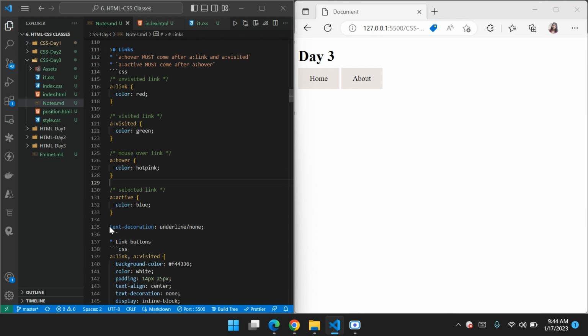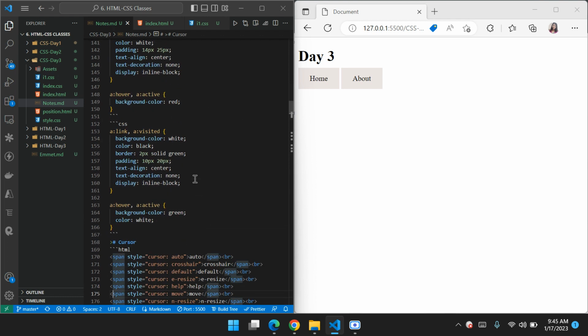And one more thing you have to remember is that text-decoration none, or I can say underline, is mostly used whenever we talk about links. Why? Because we want to remove this underline every time. Okay, so first is this, and second one, let me show you this also.